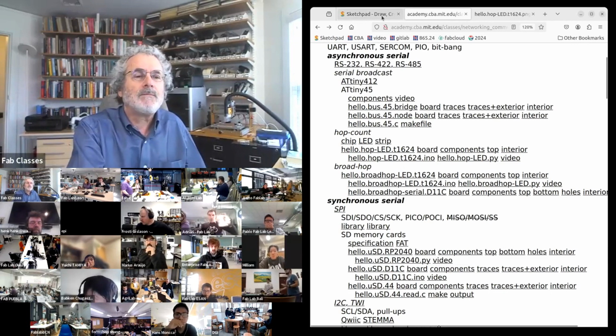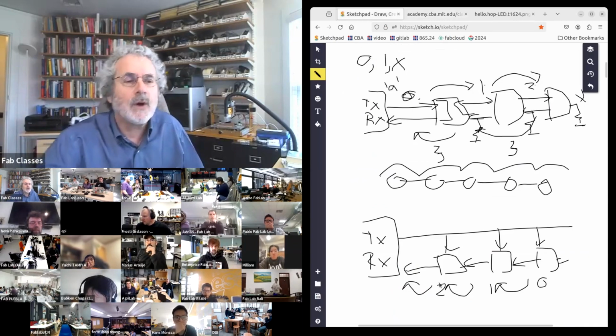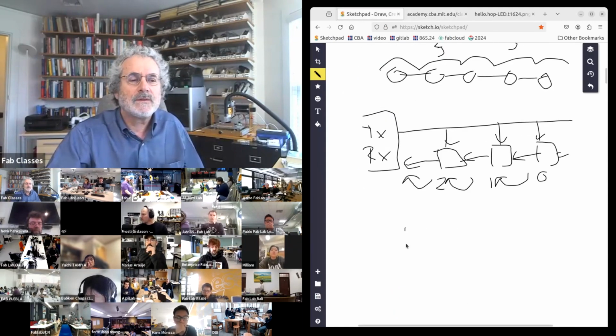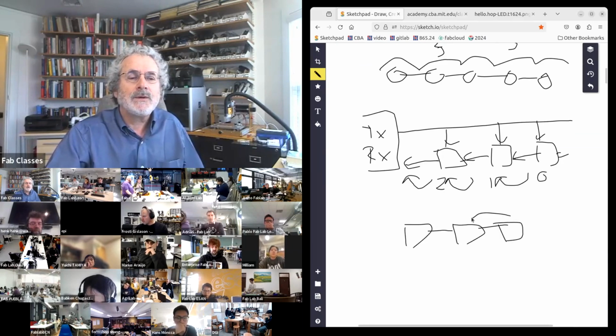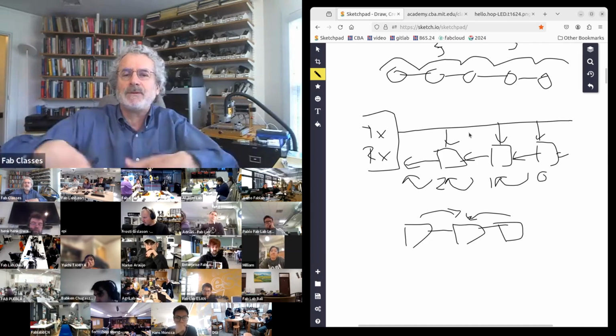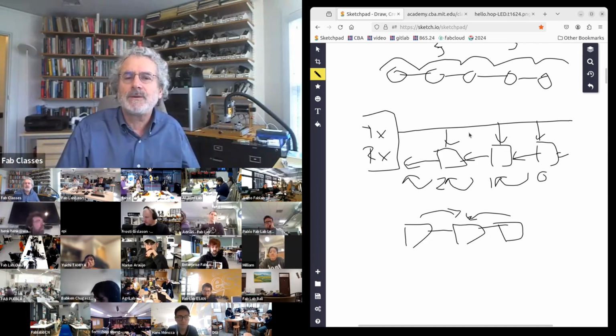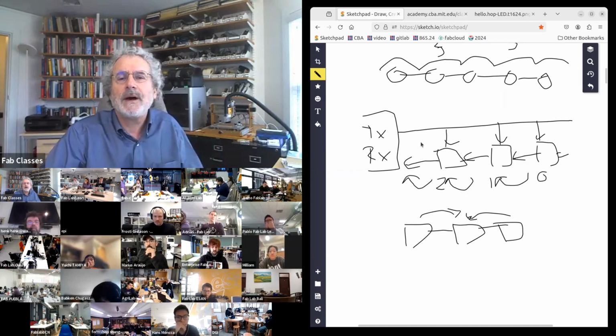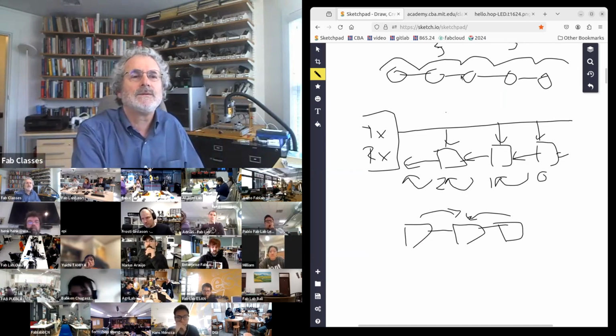The broad hop assumes there's always one node in charge. With the hop count, any node can talk to any node. They can pass messages in any direction between any node. With the broad hop version, it's asymmetrical. There's always a host in charge. But if the example is, for example, talking to a NeoPixel light array, then you can have no addresses, but you can very quickly talk to the nodes.